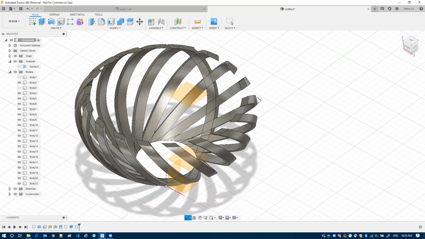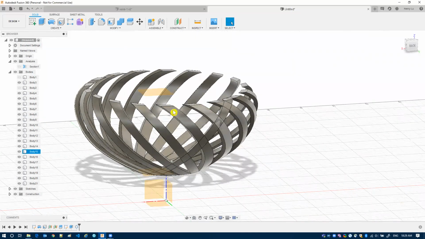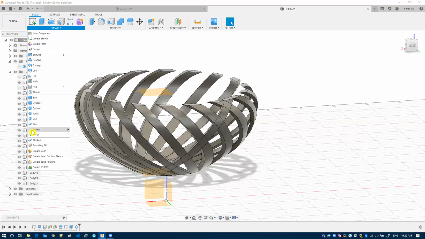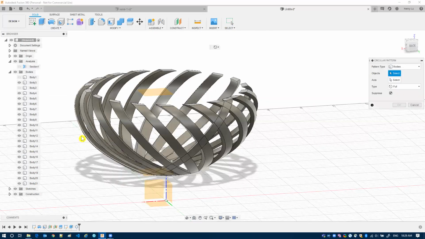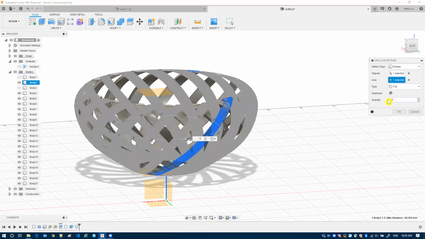So now we have one direction created, the other one we haven't done yet. So now we do the other one. Create pattern, circular pattern, body, we select this body, right? And then we select the vertical axis. And this one we'll also give 18.